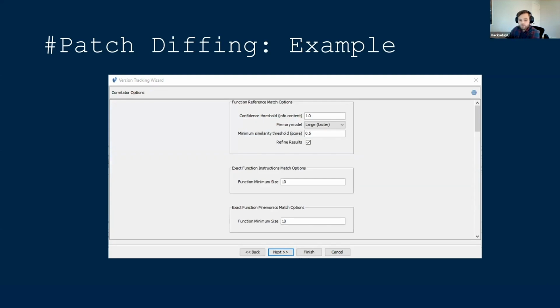And this is going to bring you into an options window that you can use to set the various parameters for these algorithms that are going to run. And so if you're comparing two fairly large programs, this might take some time. So this will let you set various things like how many instructions you want to match in a function before you spit out a proper function correlation match. So here we're saying, I want at least 10 instructions to match before I say it's okay. And here I want at least 10 mnemonic matches before we actually say that it's a match. So you can tweak these to meet whatever use case you have when you're setting up the patch diffing.